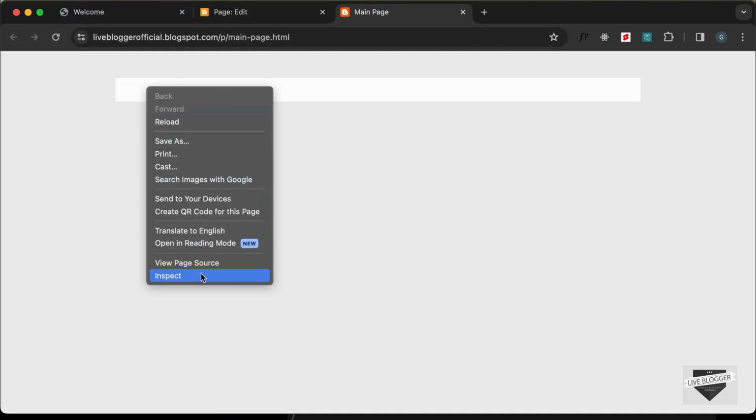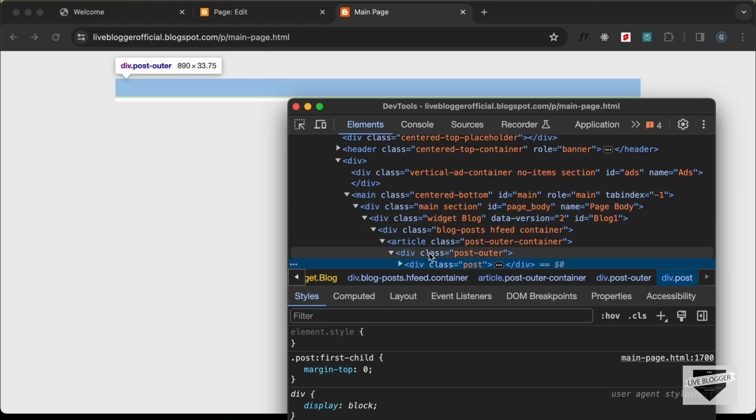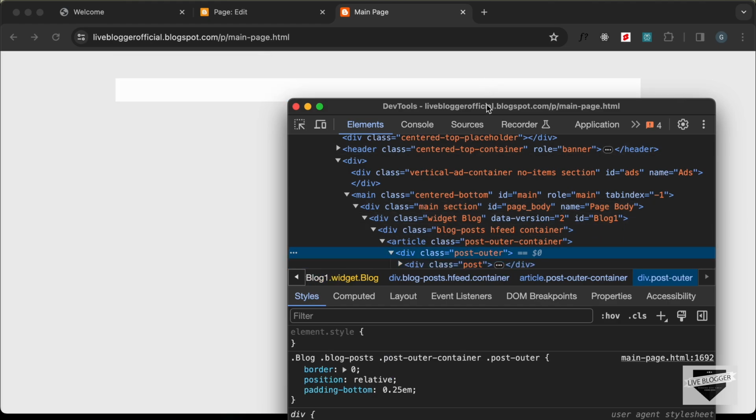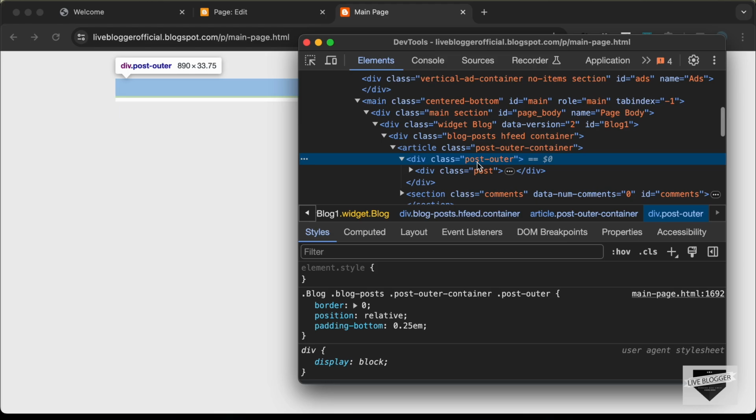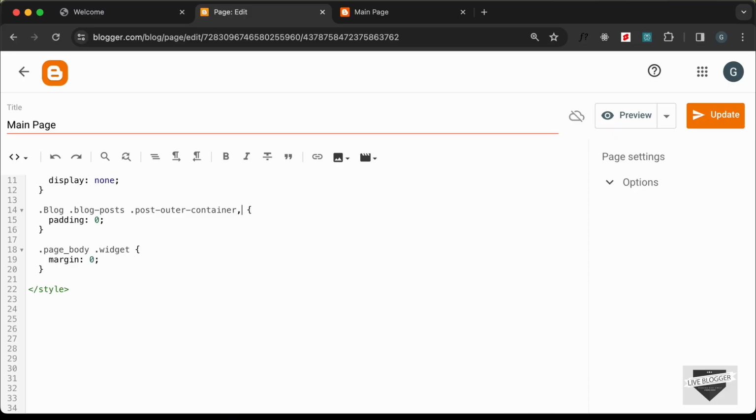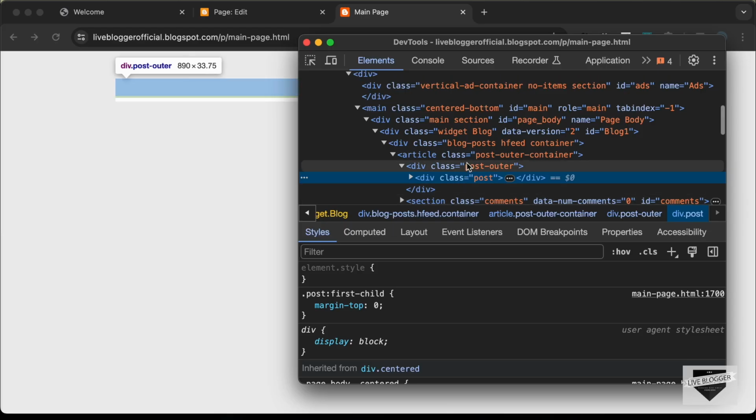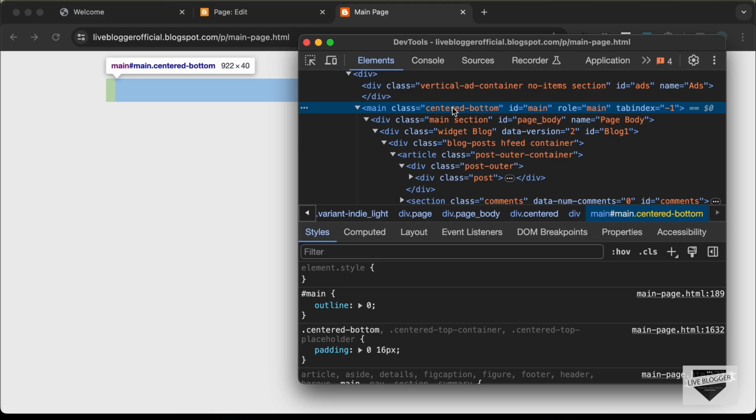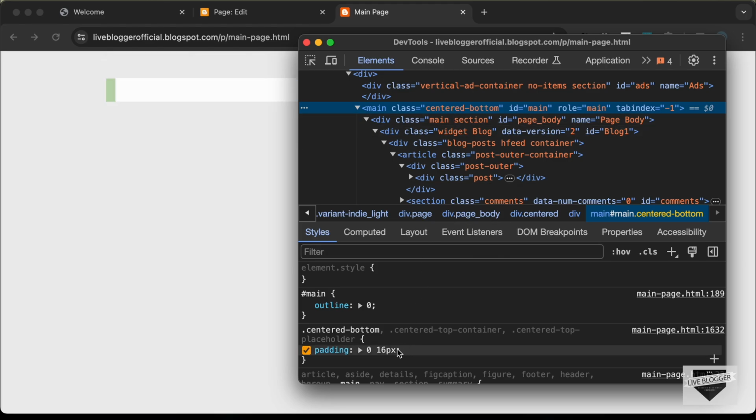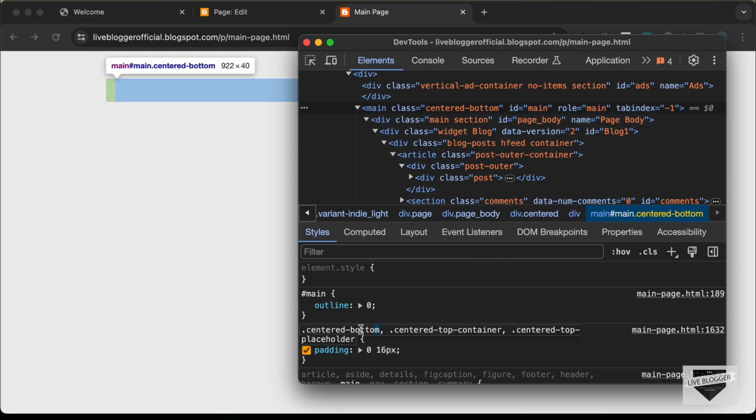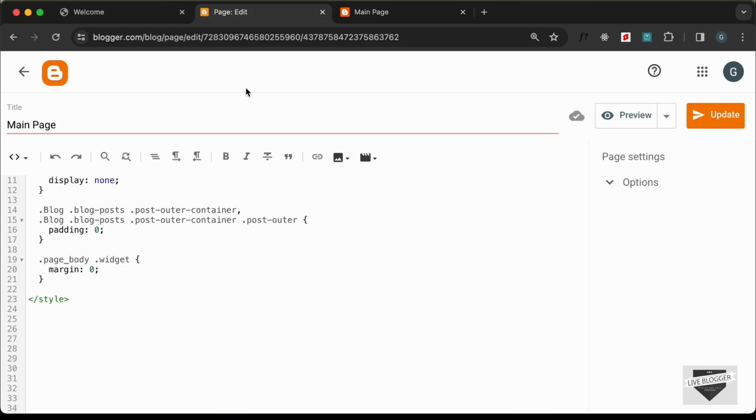Right now, let's go back, and let's go to the post outer, and here also we have some margin. I think we have some padding. So let's copy this, and let's paste it over here. And now let's go to this division right here, and it has some padding. So let's copy this selector, and let's remove the padding. So I'll just paste it over here.